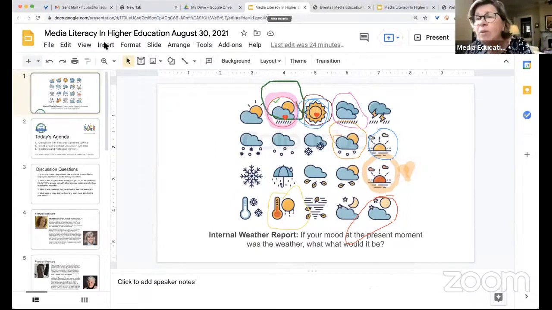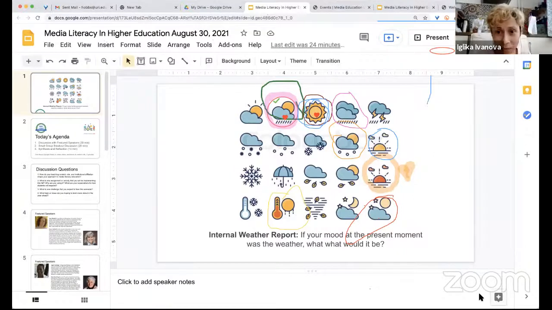Now, if somebody needs help with the annotation tool, is there somebody in the room who can open up your microphone and explain? How do you use the annotation tool in Zoom? Who can explain? Hello, I could do that, maybe.